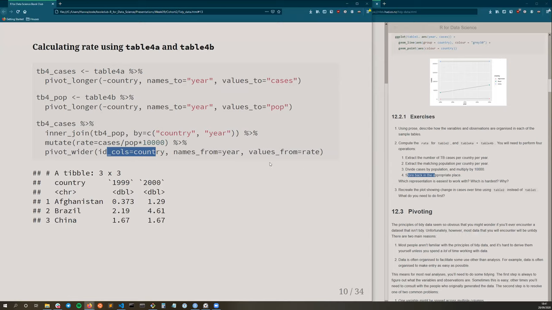Any questions? No, it's okay. I like pivoting, so no big deal.